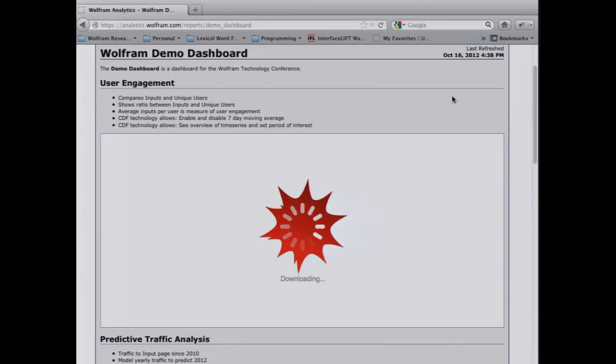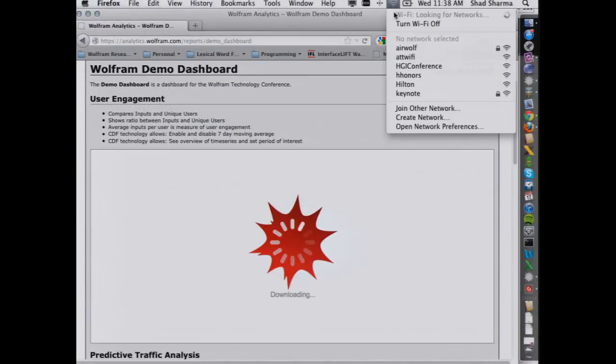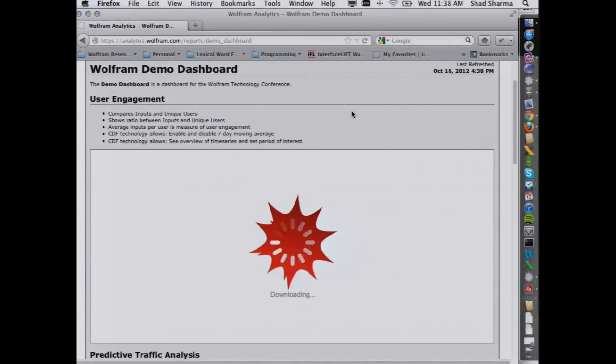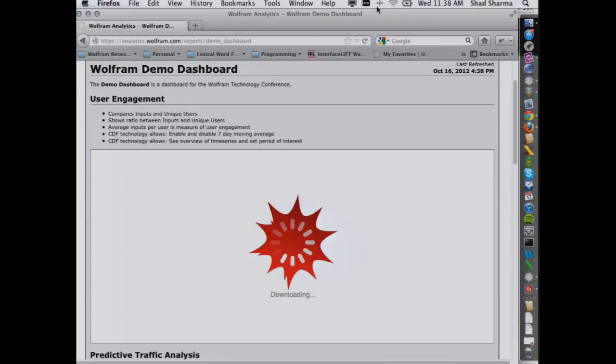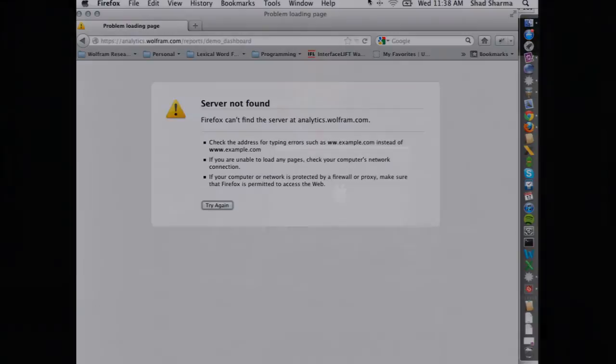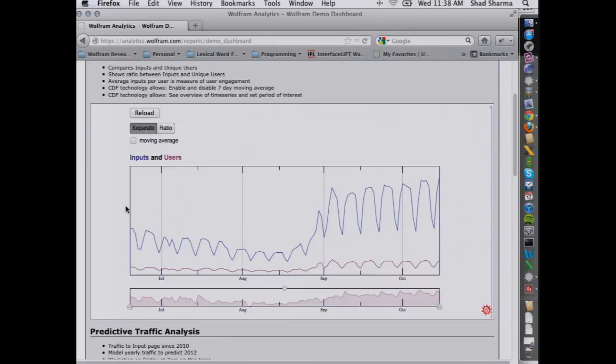Downloading. Oh. I'm sorry, I don't actually have network connection. Or do I? Okay, that's working. Okay, sorry about that slight hiccup. Okay, so here we go. There we go. Yeah, we're good. Thanks. Sorry.